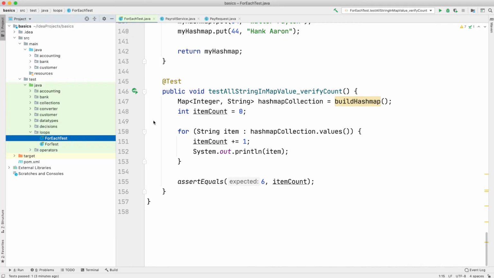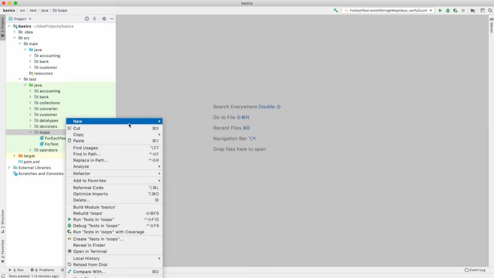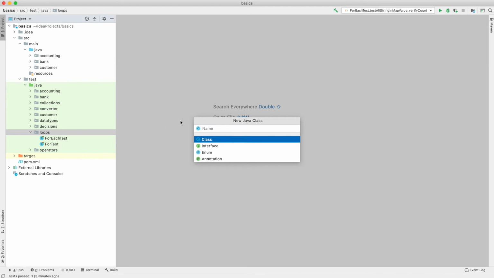Let's go to our Basics project in IntelliJ, close any open class tabs. Let's navigate or create a new test package called Loops. Inside of there, let's create a new class. Let's call it doTest.